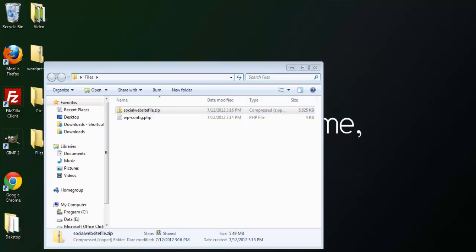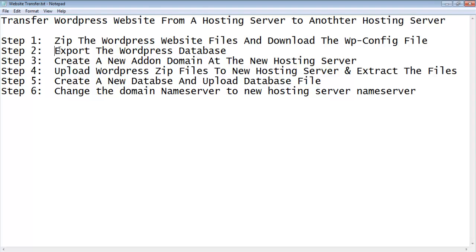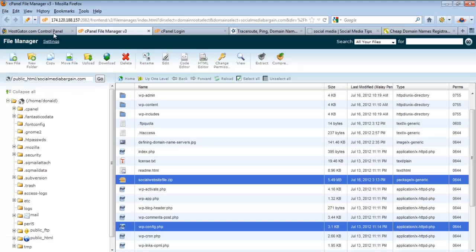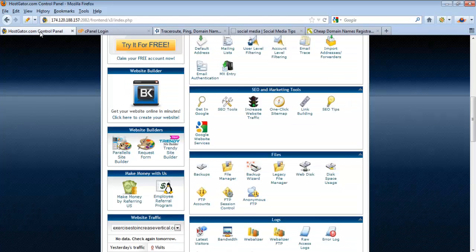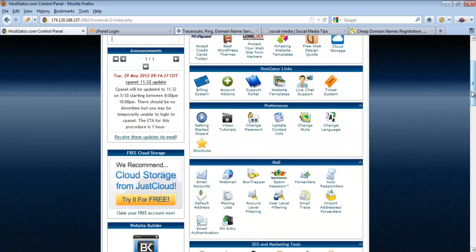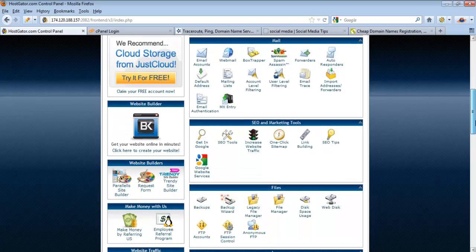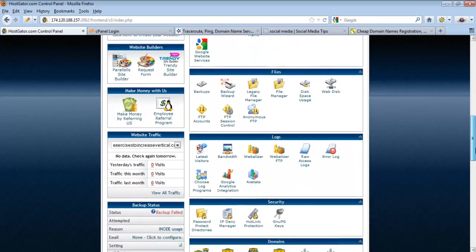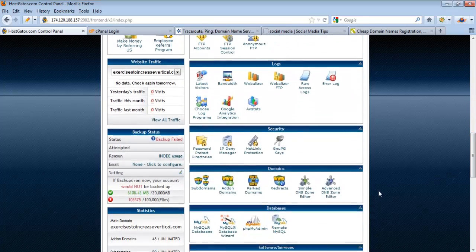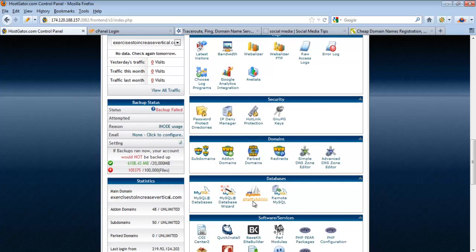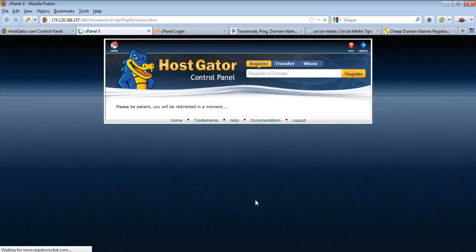We will proceed to step number 2. Step number 2 is to export the WordPress database. So I will go back to the cPanel again, scroll down and look for a section called Database. And look for a shortcut called phpMyAdmin. Click on this phpMyAdmin.